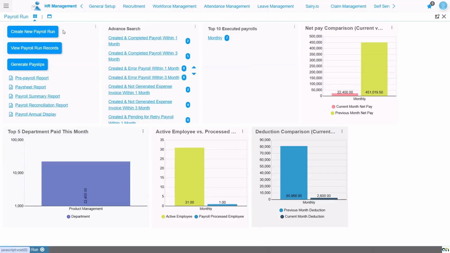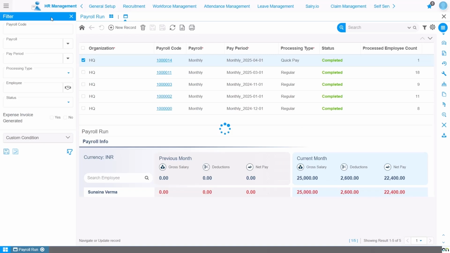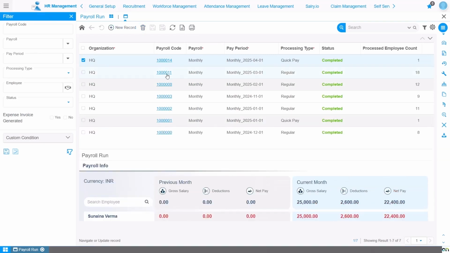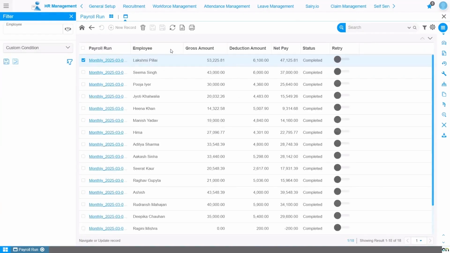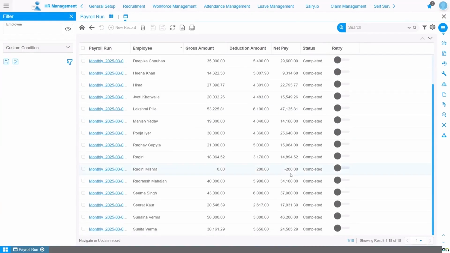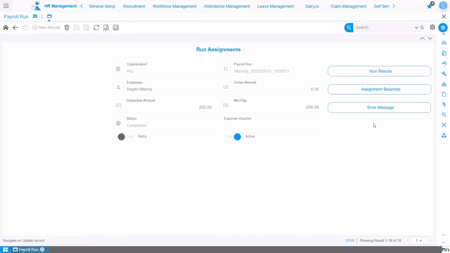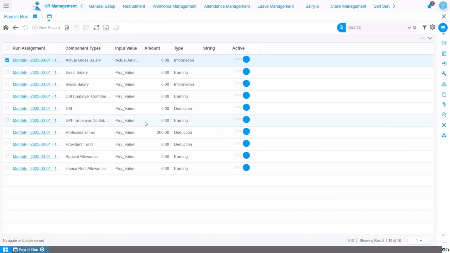The HR admin will go to the record of the payroll that was already executed. So here I am selecting the March payroll run record. I'll go to the Run Assignment tab within this record. And here when I filter the report, on the bottom, we can see there is one employee record. For that employee, the component values are not appearing in the Run Result tab, except for the professional tax.